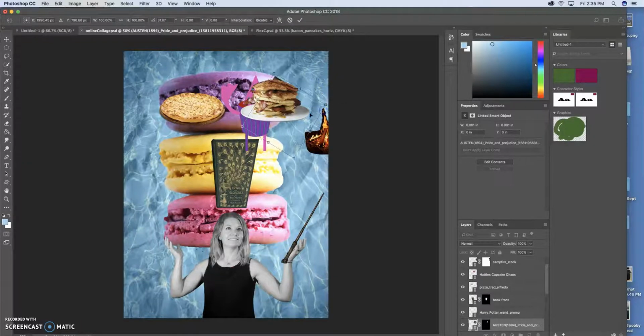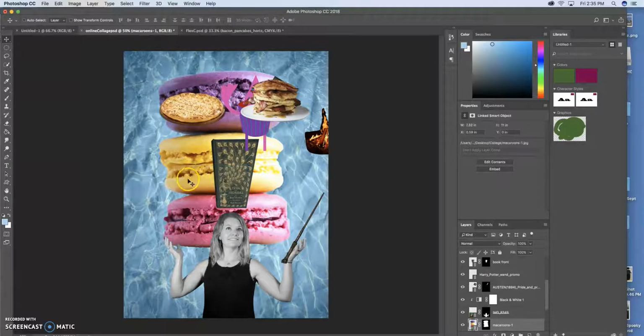I might take that one out. I haven't decided yet. It's a little bit redundant with the other book in there, but that's what I'm going to do. I'm just right clicking on a layer to select it.